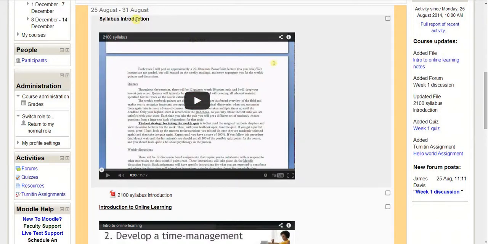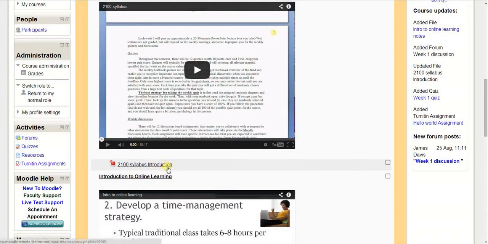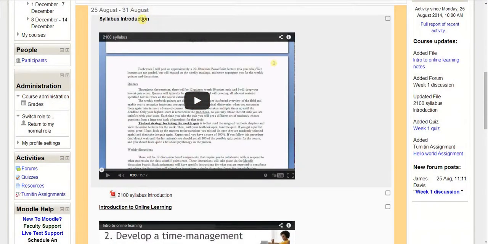There will be some kind of header here that'll introduce the topic, and then there will be a video that will accompany some kind of text material. So here we've got the syllabus introduction video, and when you click on this, this will just walk you through the syllabus, and you've got the actual syllabus linked here.